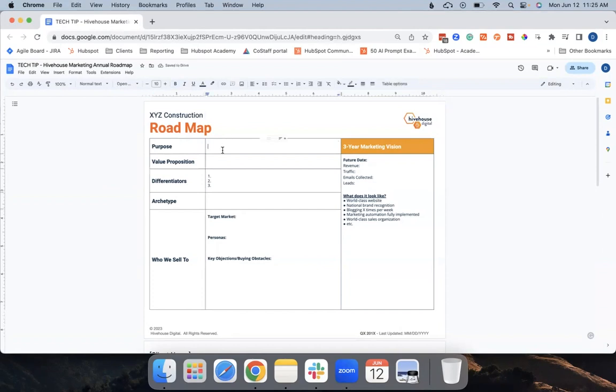Then you start out with your purpose. So this could also be your mission statement. Basically, why do you do what you do? So for this company, let's say we want to help homeowners create their dream home.